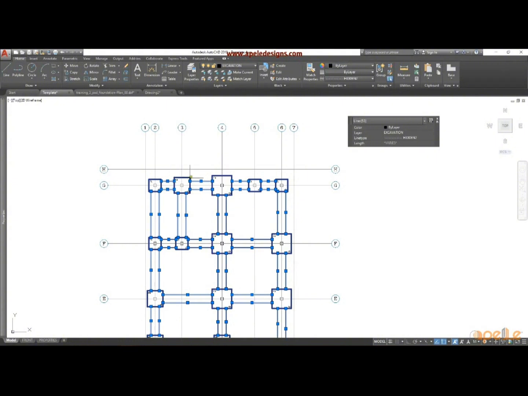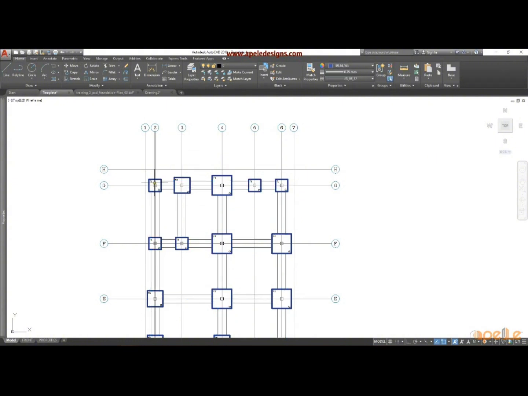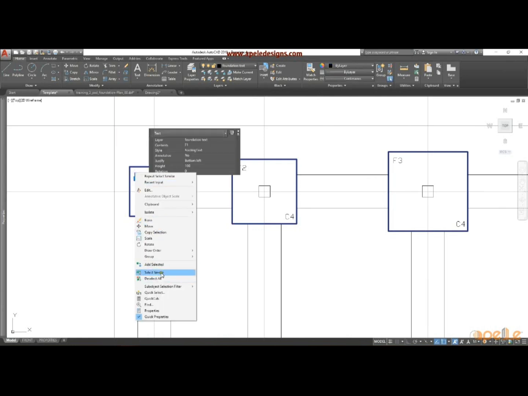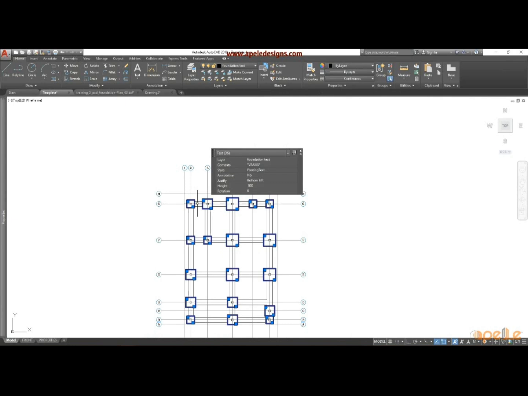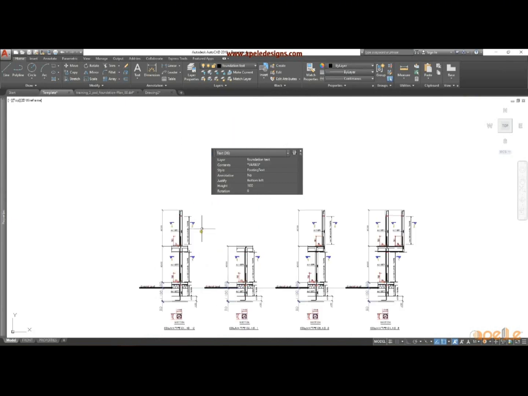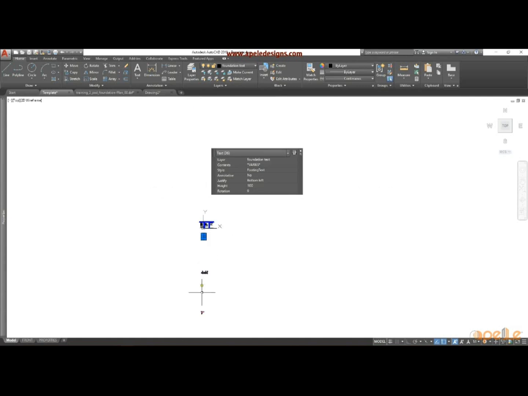and escape. I'll pick on my text, right click, select similar, ensure no other element is selected. This is my column template. You can use this. And my staircase templates.